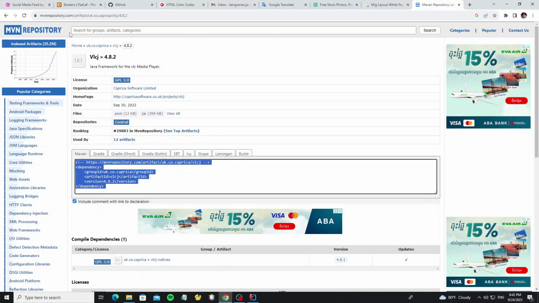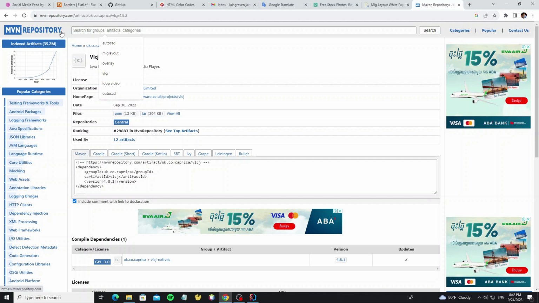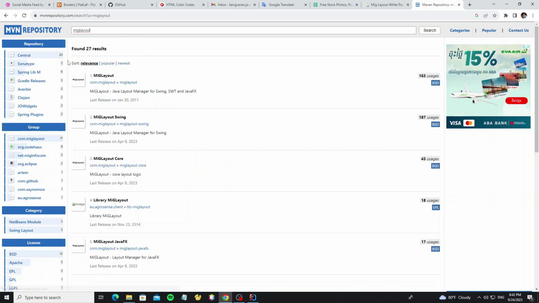Next we add the MigLayout library. MigLayout is a versatile and powerful Java layout manager library. It provides a simple and flexible way to create user interfaces, with dynamic resizing and component positioning. Here select MigLayout Swing.